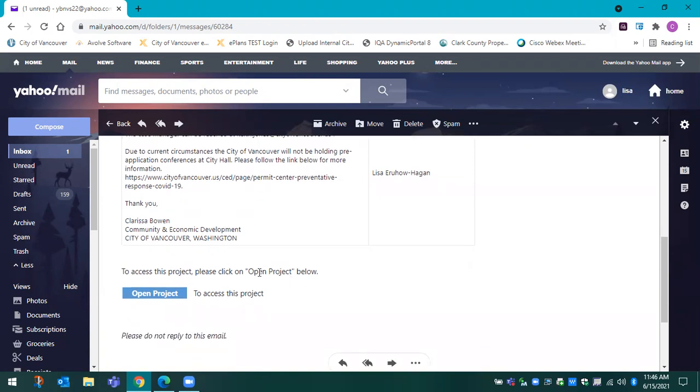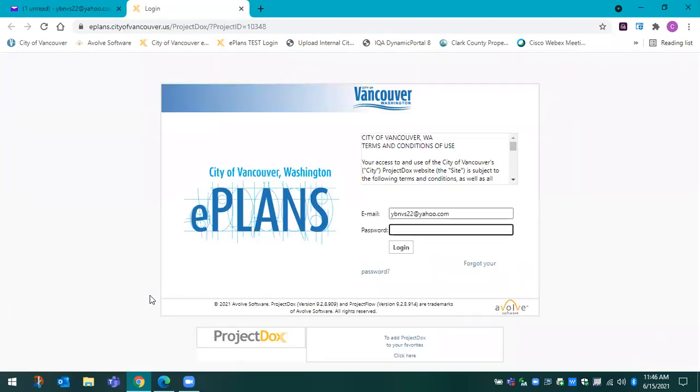And at the very bottom of this email, you're going to have a link here, open project in this blue color. So this actually is a button. So when you click on this open project button, what's going to happen is it's going to take you to the login screen for ePlan.